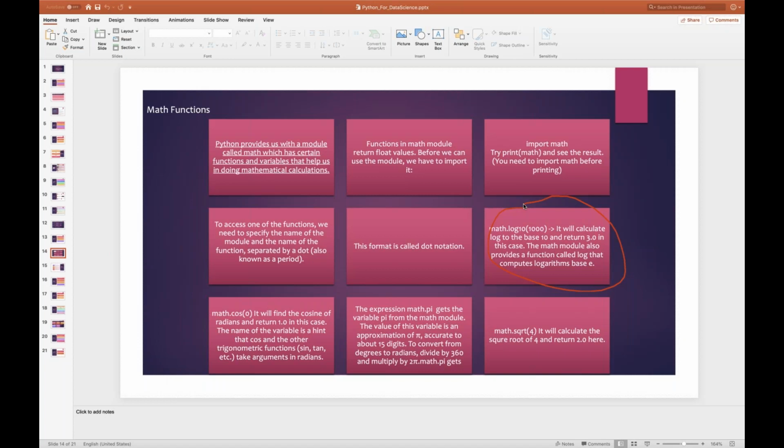Okay, now if you see here, I'm using a module called math, and from the math module, I'm using a function called log10 of 1000. Now what it does is, it will calculate the log to the base 10 and will return 3. Log of 10 means 10, 10, 10, like that. Now, the math module also provides a function called log, and that is nothing but the computed logarithm base.